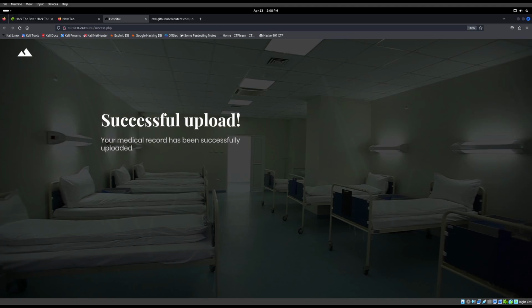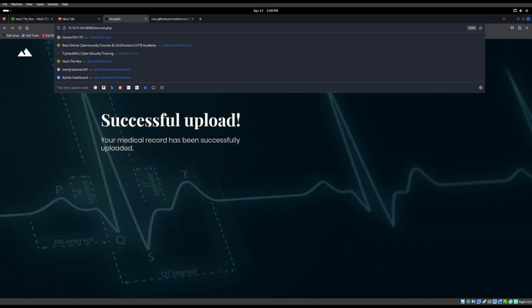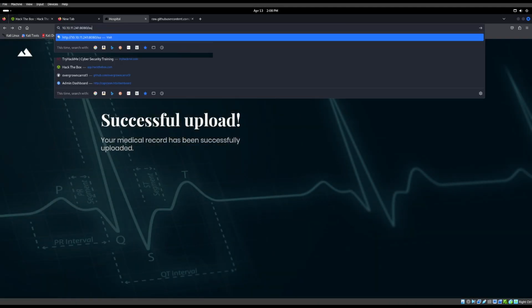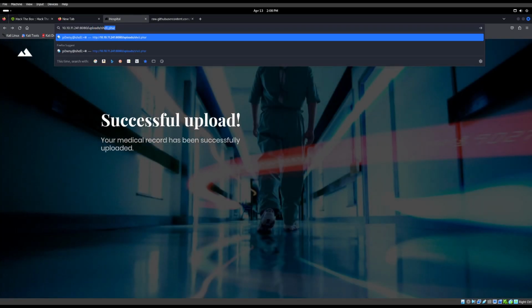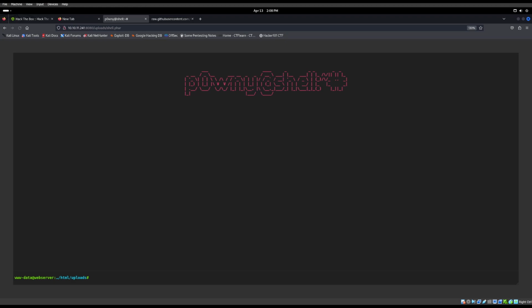Well, we've got to find the uploads first, so maybe an uploads folder, or upload. We could always use Feroxbuster to find that. Let's try uploads/shell.phar. And there we go. Okay, cool. So ls -la, and it looks like we're in Linux now, but we were looking at Windows before. So that's a little bit weird. So we're going to cd into home.